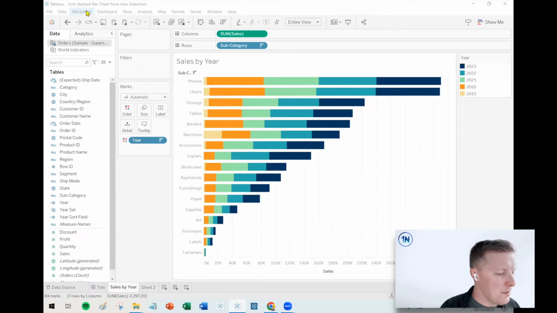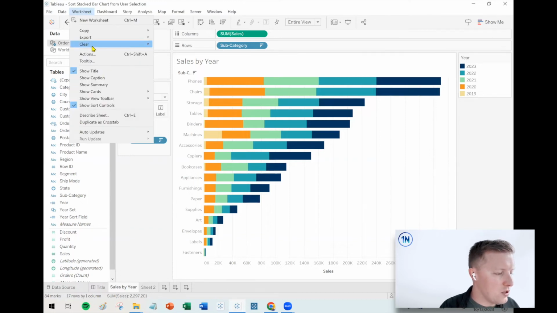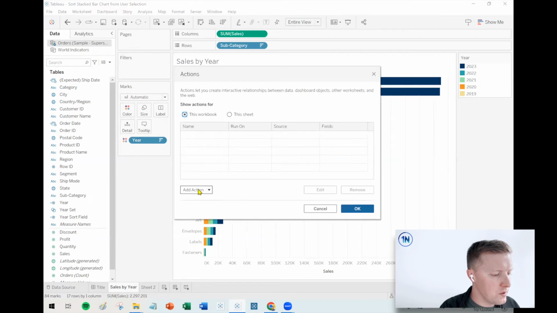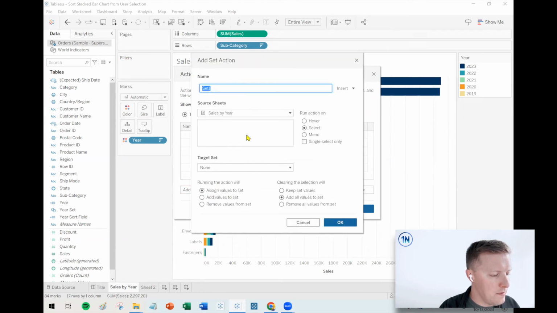So I'm in a worksheet, so I'm going to hit the worksheet dropdown on my toolbar and select actions. I'm going to add an action. This is going to be a change set values action. I'll call this my year set action. When I make a selection, I want it to target the year set. Running the action will assign values to set.